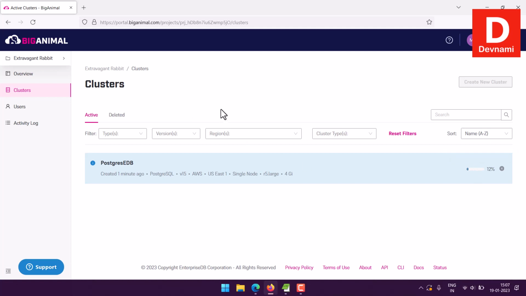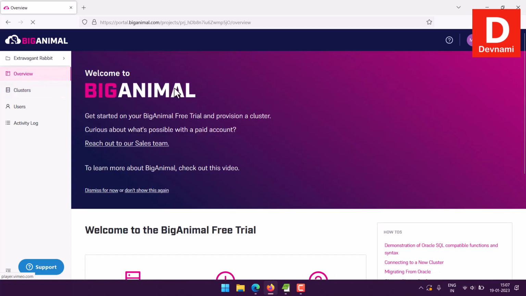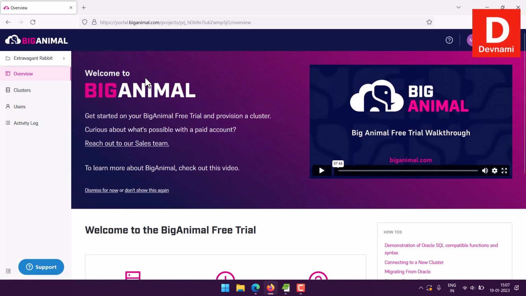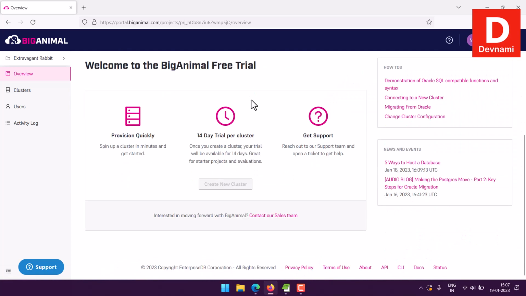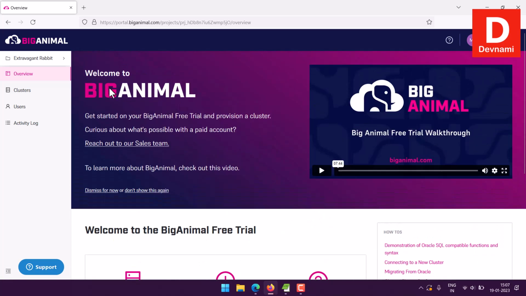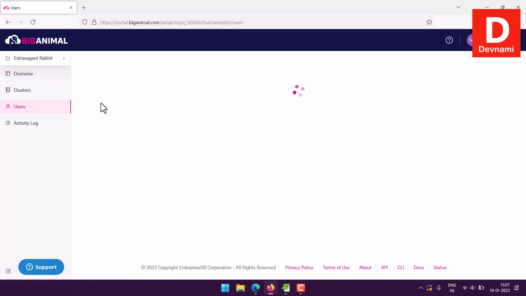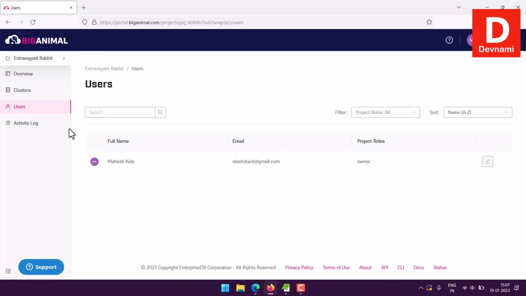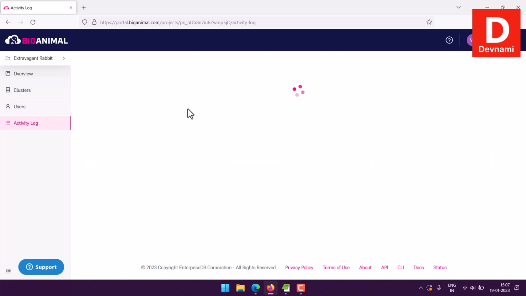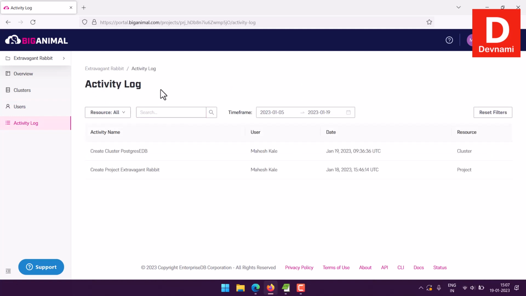Meanwhile, we can take a look around the dashboard. Here in the overview, you can see we haven't spun up any cluster, so it is in request mode. Then we have a user section. Currently only I am here. Next would be to see the activity log.